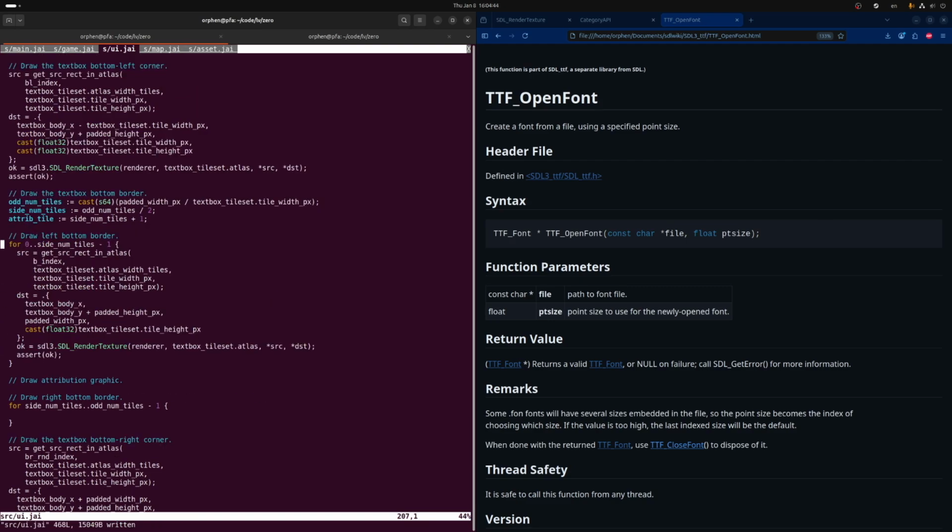And here's what we do for the bottom border. We have the bottom index right here. So the source is always going to be bottom index and so on. The destination is going to be the text box body X plus the iterator times the textbox tile set tile width in pix. Y is always going to be the same. The width is always going to be the same, and the height will always be the same there. So that will take care of the left-hand side.